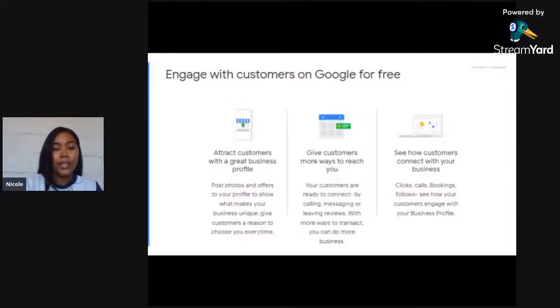When consumers, prospects, and businesses use Google Maps and hover over the street or specific area where your business is located, they learn about your presence. It's just one of the many ways you can drive awareness of your company. You can attract customers with your business profile by posting photos and offers to show what makes your business unique and give customers a reason to choose you every time.